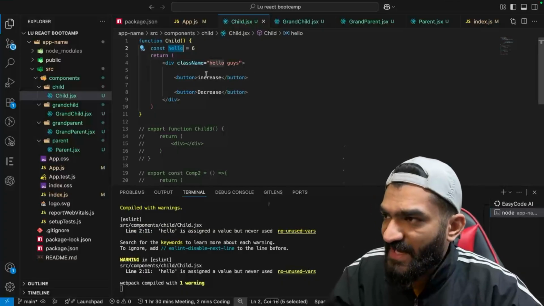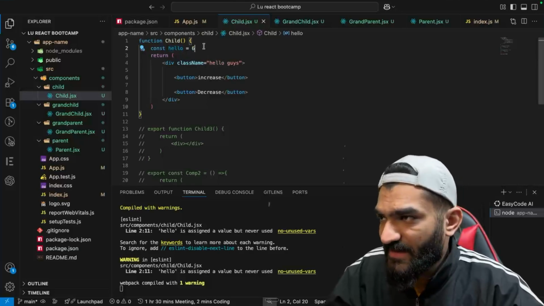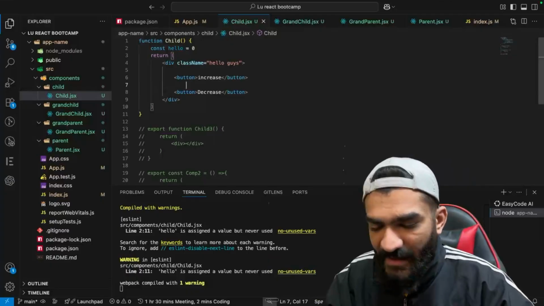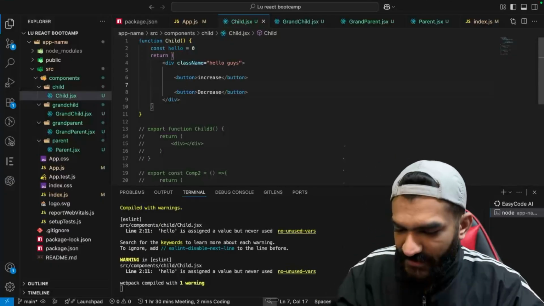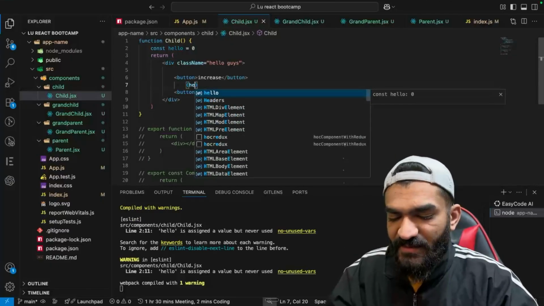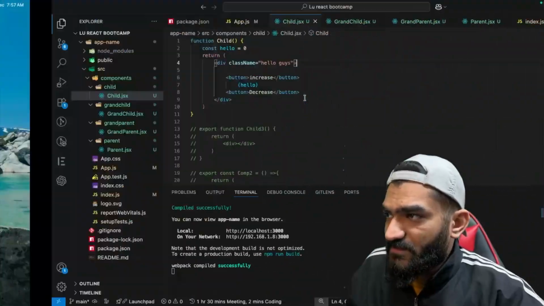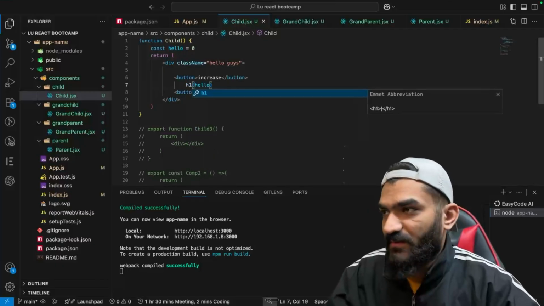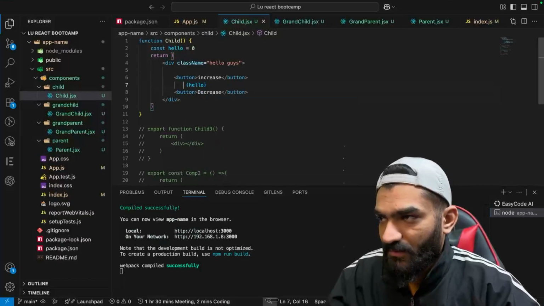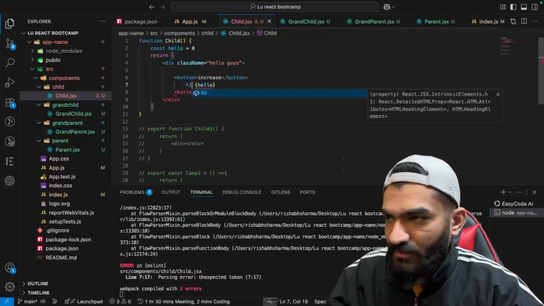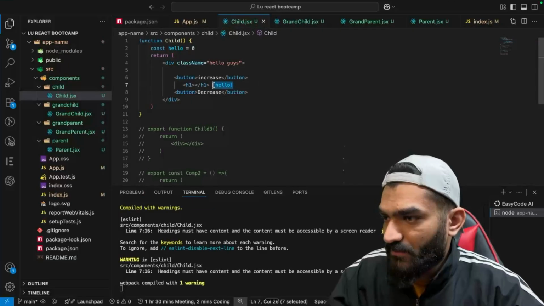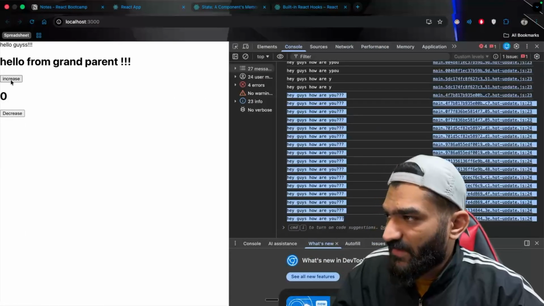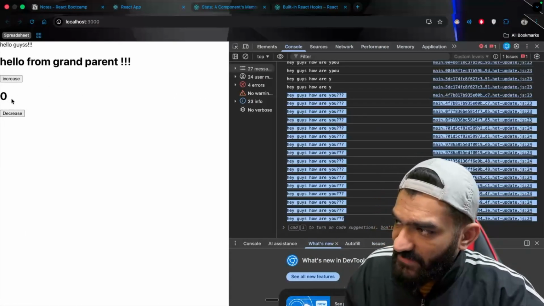Right now we have this hello, and the hello is starting from 0. I am giving you another example for now. If I print hello over here, let me print it in an H1 so that it is clearer to you guys. Do you see, we have an increase button, a decrease button, and 0 in between.